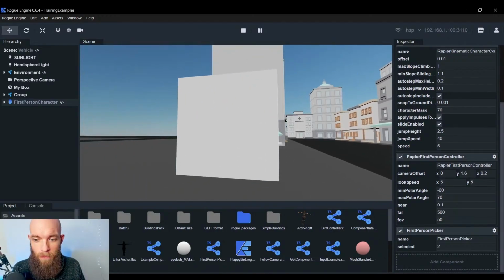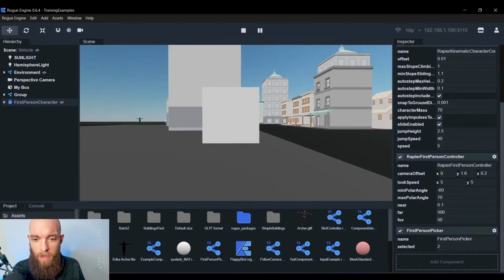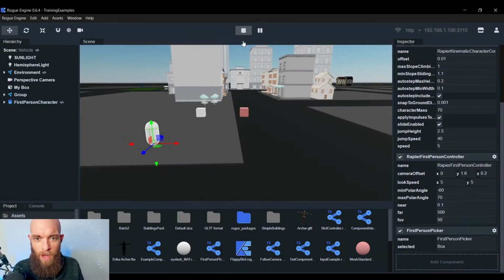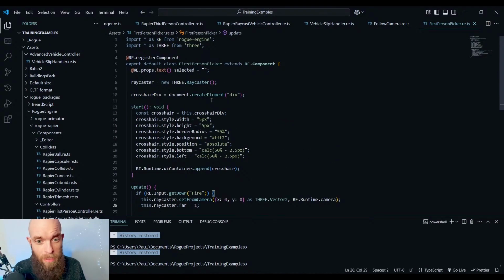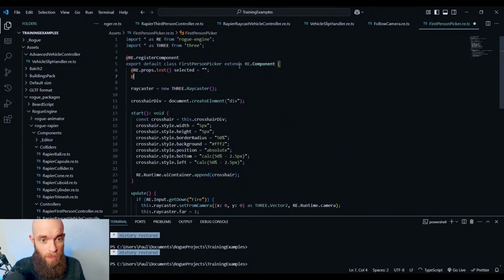See how there I added the far, and now it doesn't like it. The far was too short. You know what? This is a perfect situation to say re.props.num and say far. We're going to call it far.